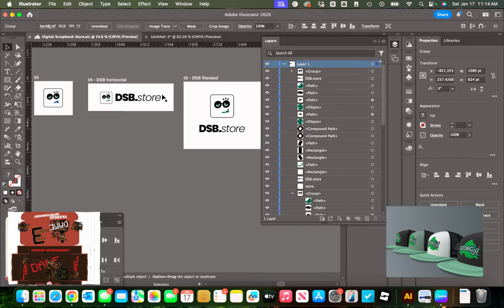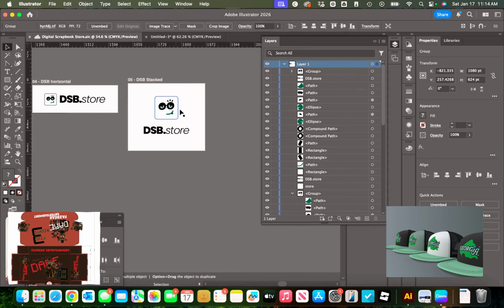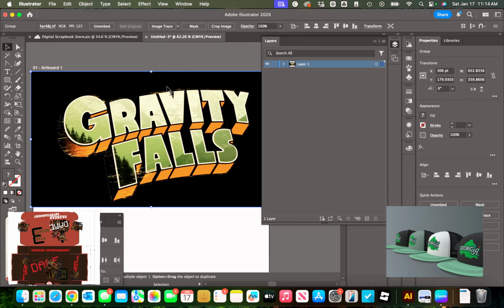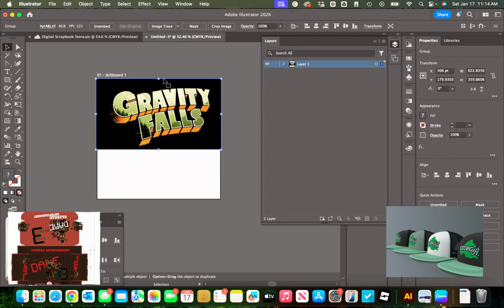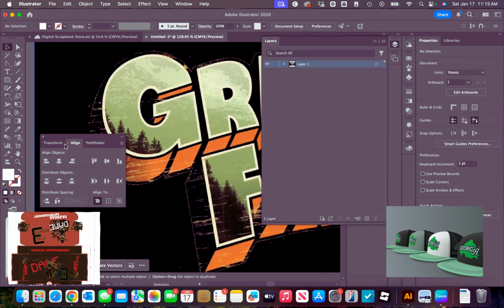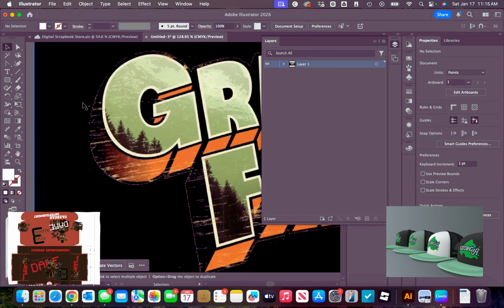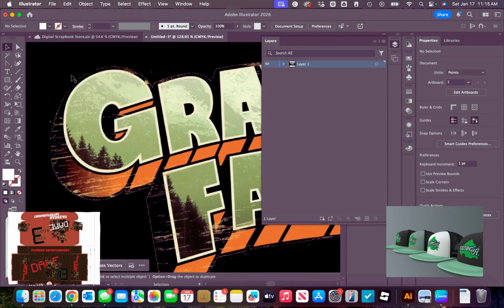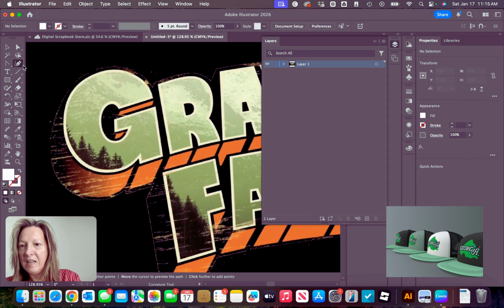But you have to have a horizontal version of the logo, and you also have to have a stacked version of the logo. So let's try to do the same thing with Gravity Falls, just so we can see how that will work. Let's just do that. Let's trace it, because I can show you how to do the rest. Anyway, so let's go here.